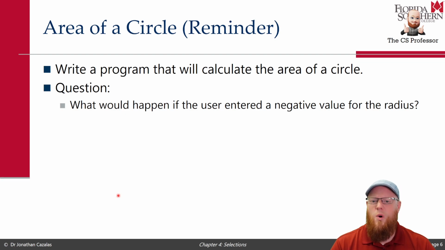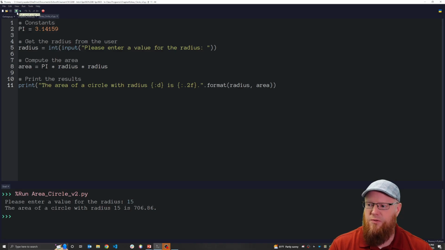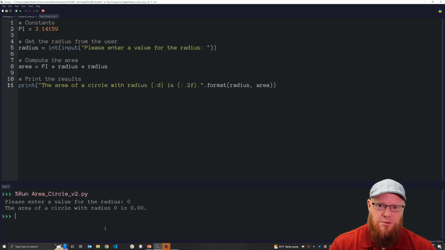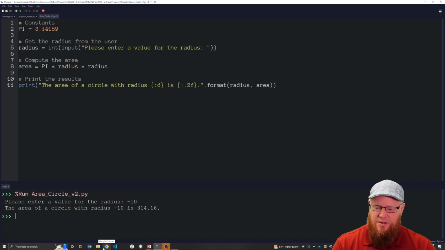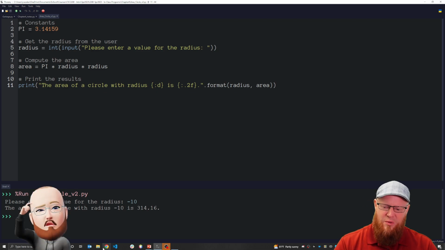So now the question, but what happens if the user enters a negative value for the radius? So if we run this, they enter 0, well, the area of a circle with a radius of 0, of course, is 0, right? But what if they enter a negative value? Negative 10. There is no negative radius, but if they did enter a negative value, that would give us 314.16 as an area, which makes no sense.